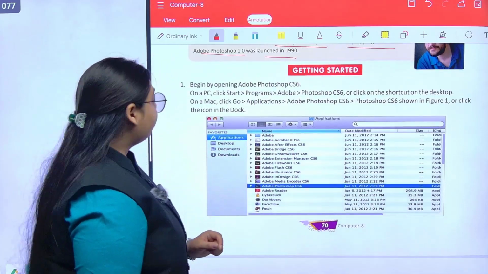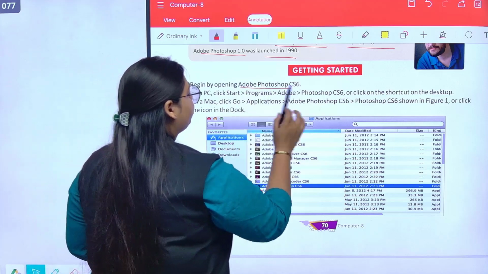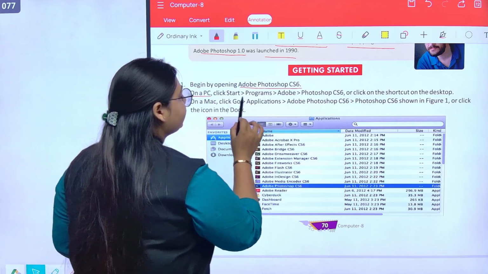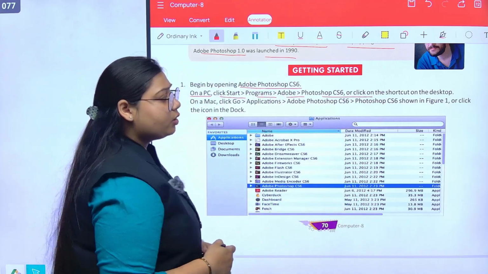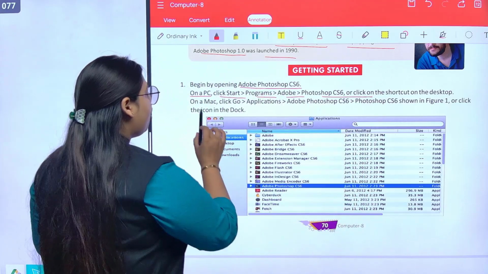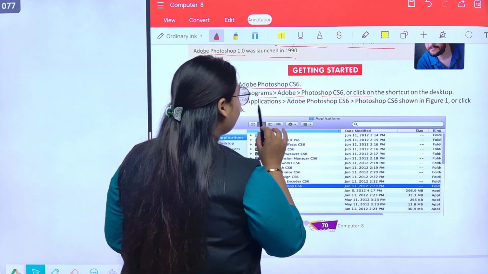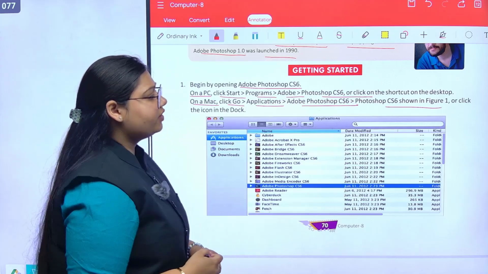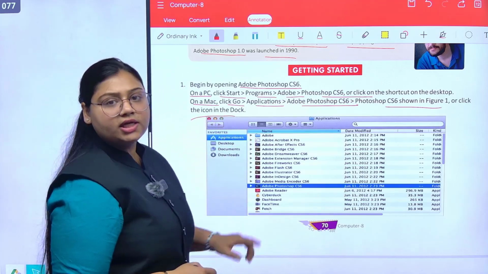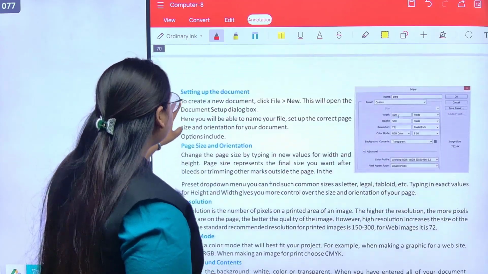Now, getting started, begin by opening Adobe Photoshop CS6. On a PC, click Start, then Programs, Adobe Photoshop CS6 या फिर click on a shortcut on the desktop. On a Mac, click Go, Applications, Adobe Photoshop CS6, Photoshop CS6 shown in figure 1 या फिर click on the icon on the top.